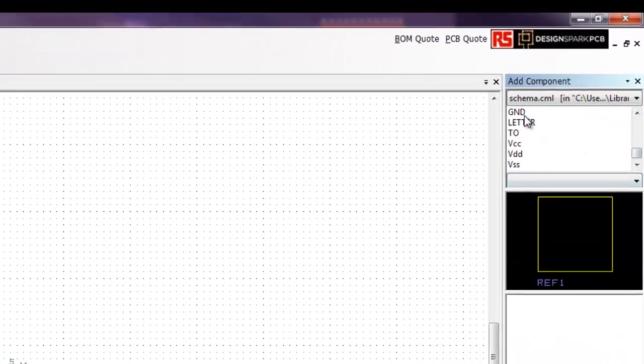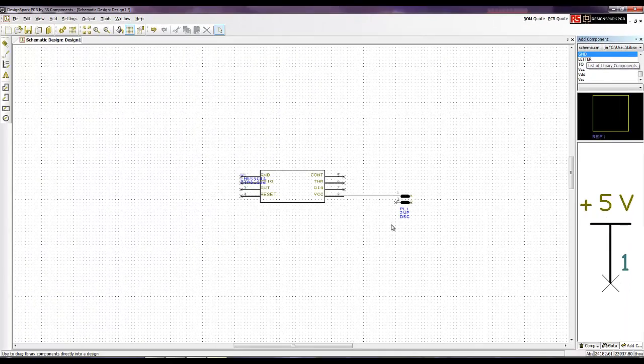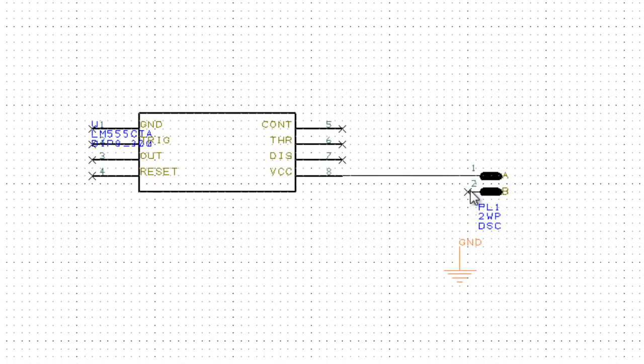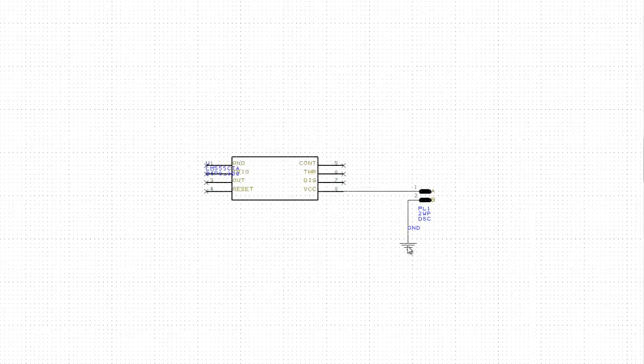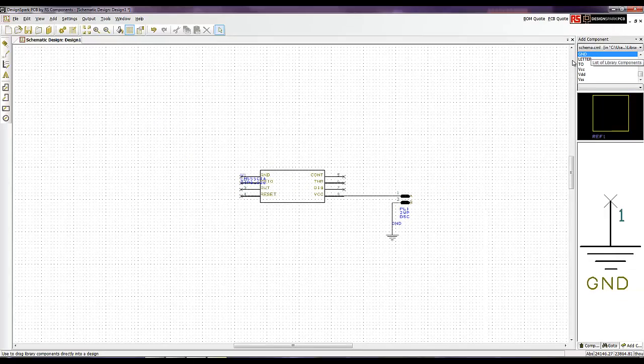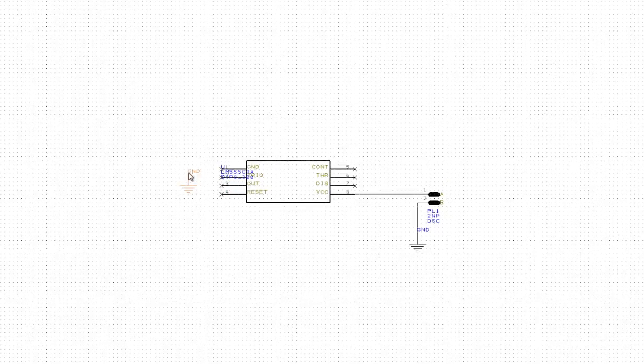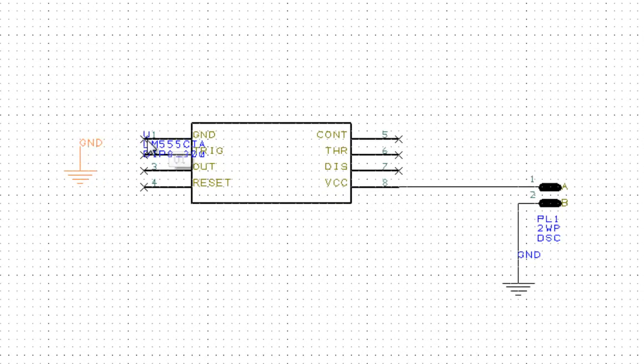So what I can do is take this out. As you can see, the ground, and I'm going to connect it here to the ground, right? And what I can do is bring out another one, and bring it here, and connect this ground to this ground.